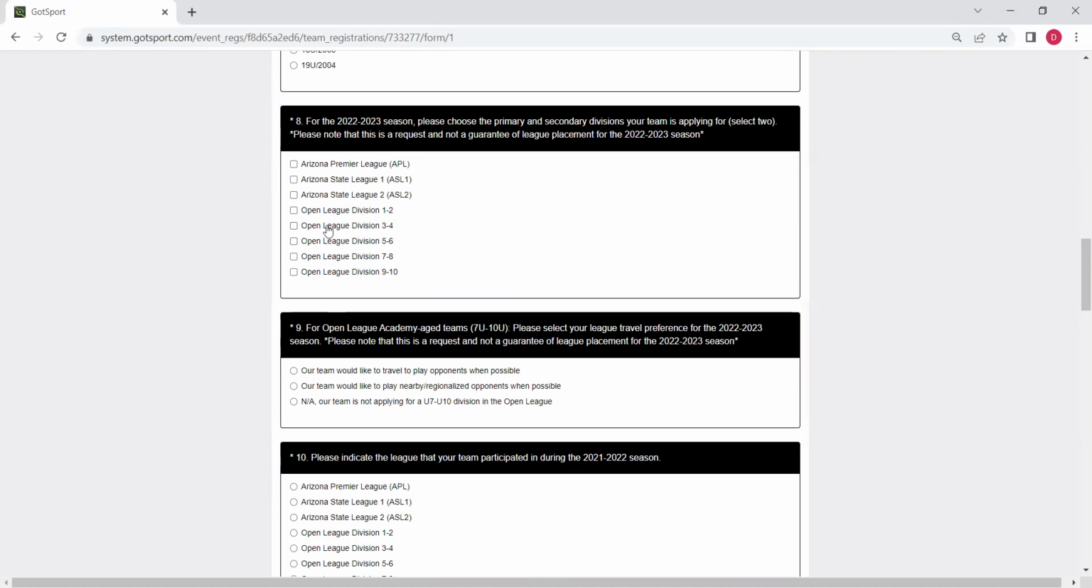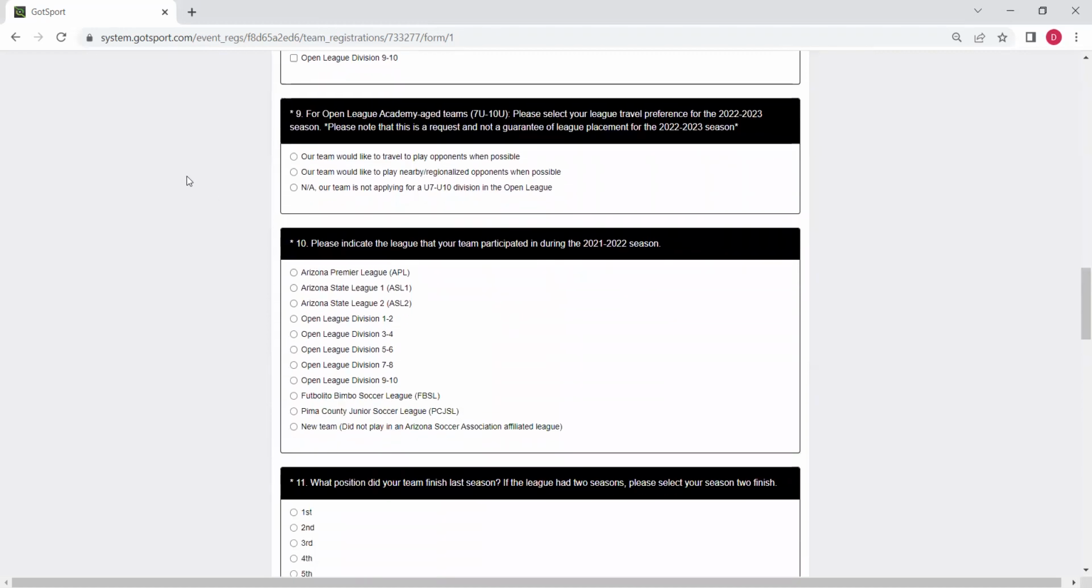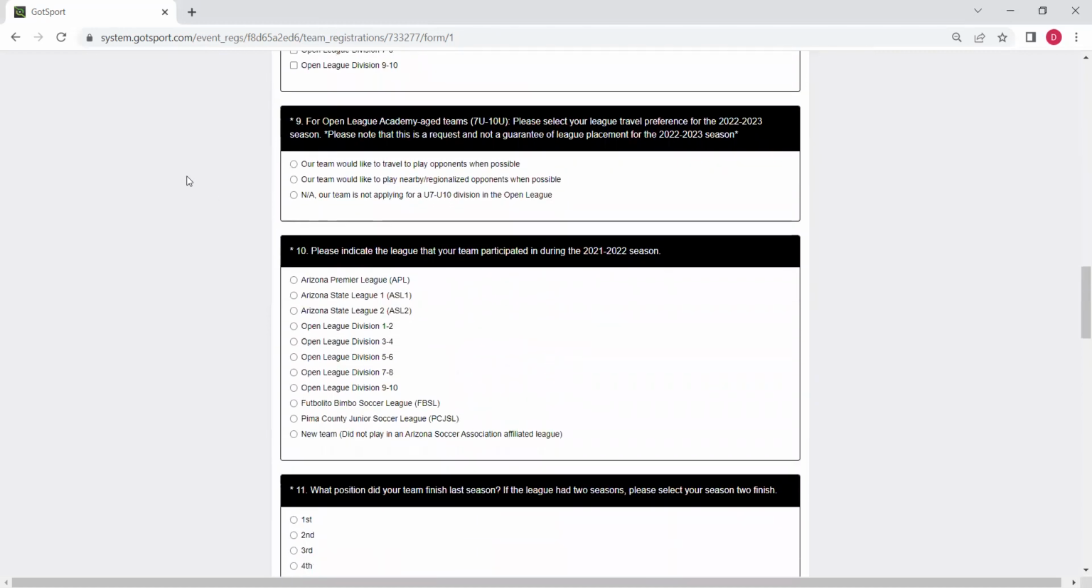So I wanted to apply for Open League Division 3 and 4, but if I'm okay with playing in Division 1 or 2, I'll select that. If I'm okay with playing in 5 or 6, I'll select that. So that's going to be your secondary choice for division preference.